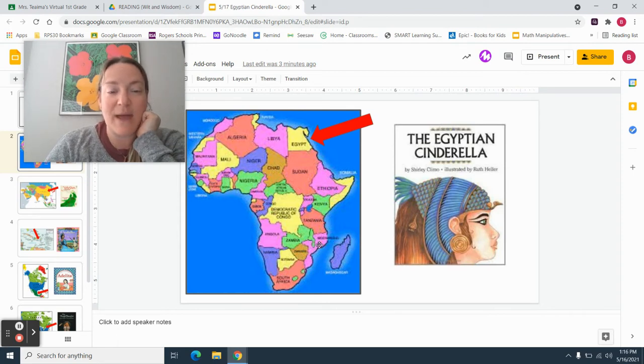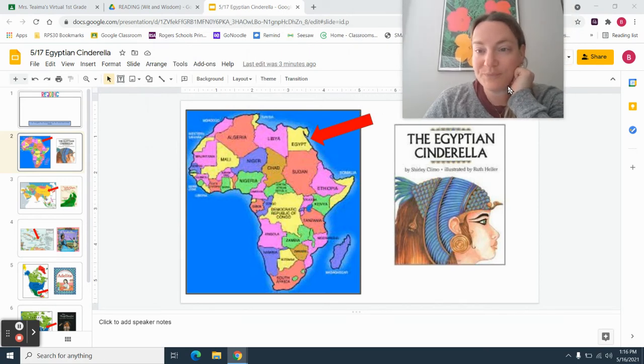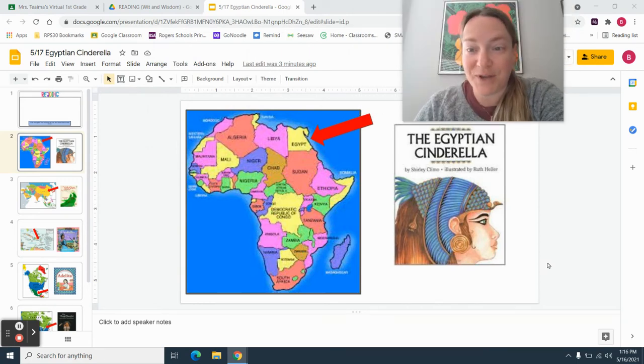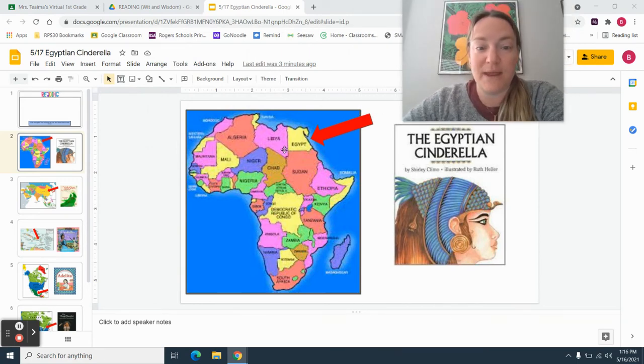Now let's take a look at this map. This map is a picture of the continent Africa. Can you say Africa? I think I'm going to put me over here. That's better. Yes, Africa. Now, Africa is made up of all these different countries, but the story, The Egyptian Cinderella, comes from Egypt, and this is the country of Egypt right here.